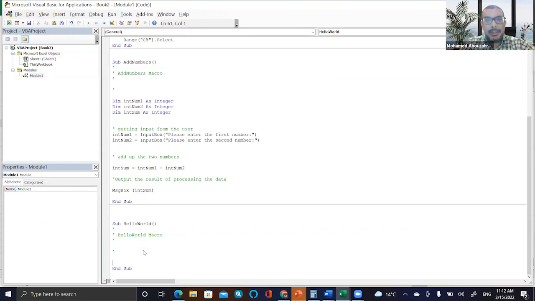This program, all it does is display the word Hello World. So it's very simple. I'm not going to get input, output, or anything. All I have to do is display a message to the user saying Hello World. This is everything that I want to do.